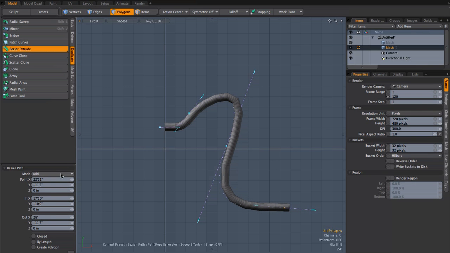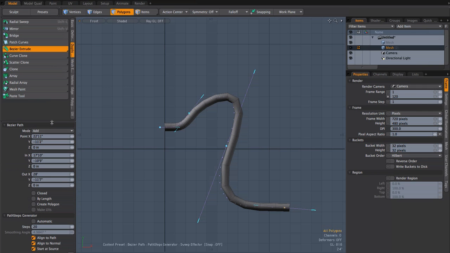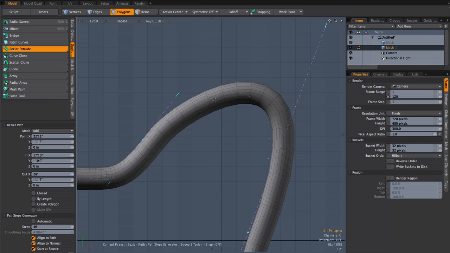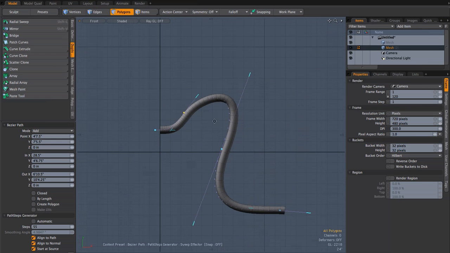And again, you can see this is pretty blocky, so under the steps, you can increase the number of steps to make this a smoother curve. We can go even higher. And again, under the mode, you can edit, delete, or add these control points. So there you have it. Let's drop that.